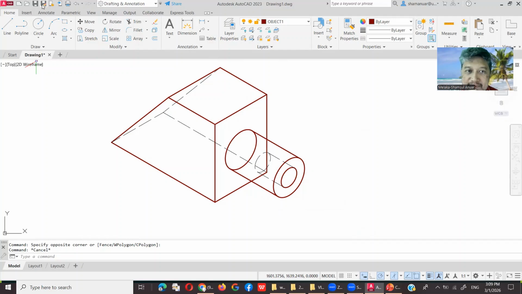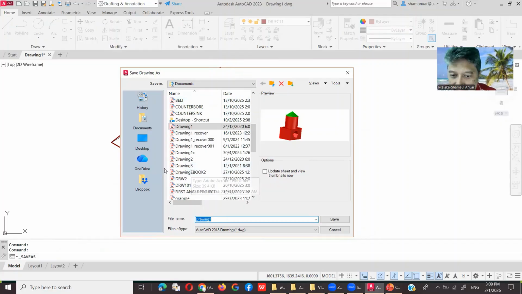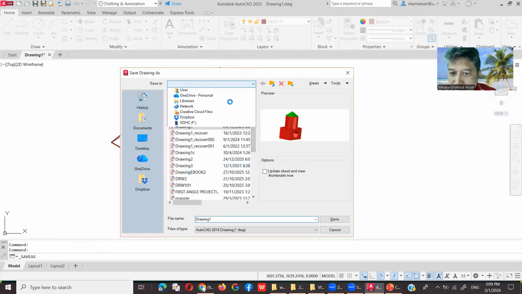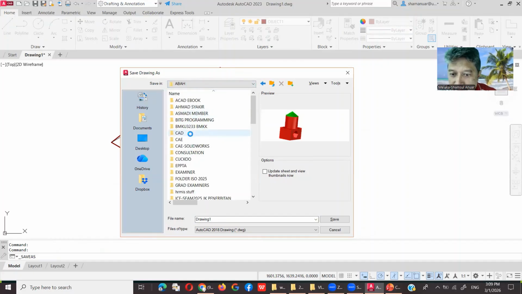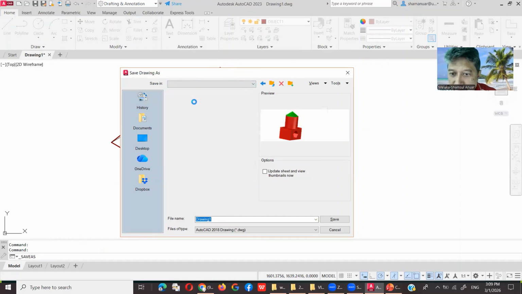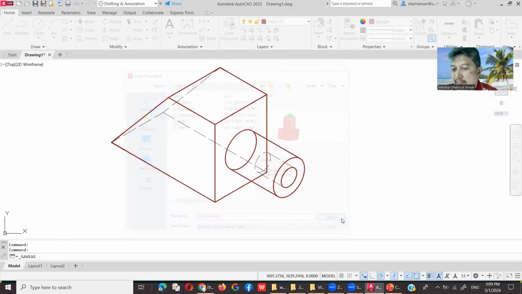Okay. I'm going to save this as isometric exercise, and just save it.